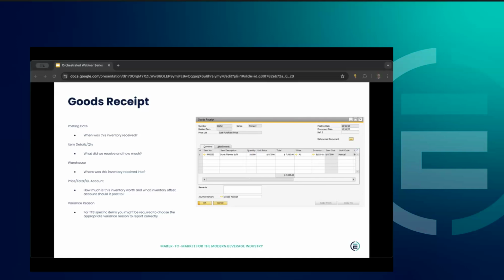Also with the goods receipt, make sure that your GL account and your price and totals are all looking correct. And for variance reasons for your TTB, be that the BRO or the DRO. If you're receiving something in, in this case, you might need a variance reason so it reports correctly either on the brewer's report of operations or the distiller's report of operations. So make sure you're checking that box if it's an item that's applicable to those reports.